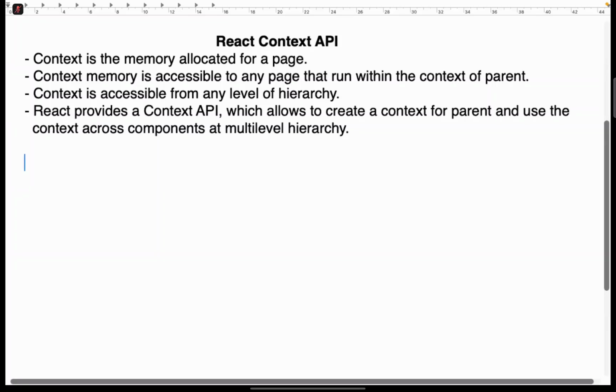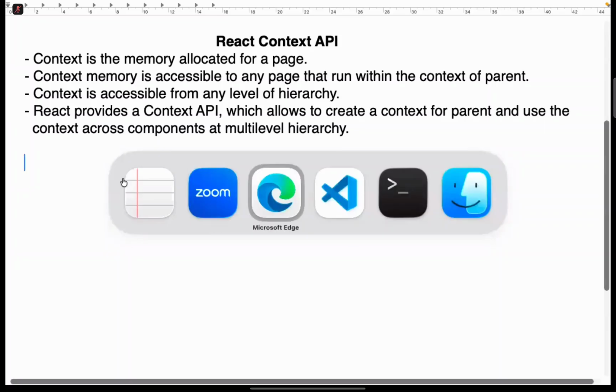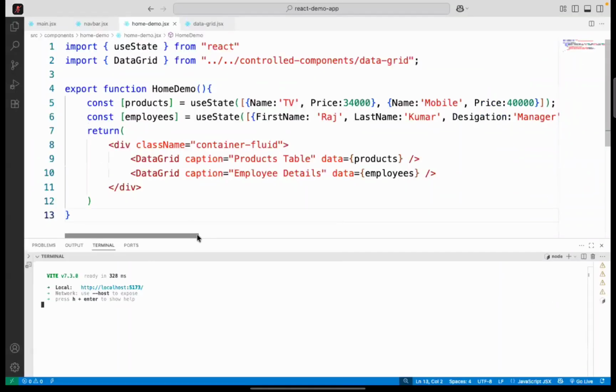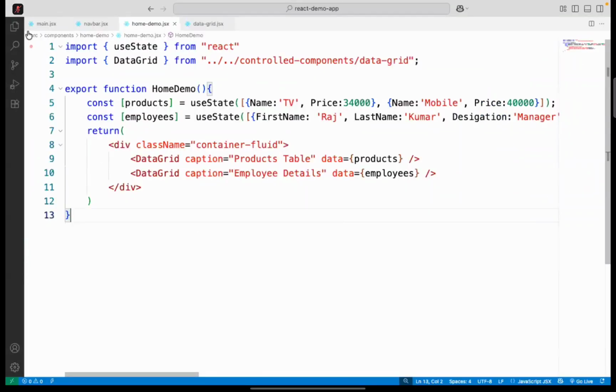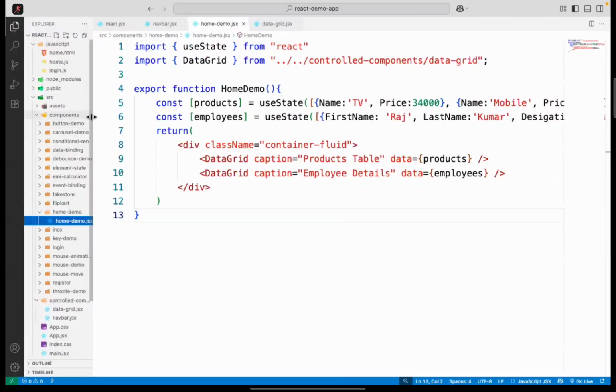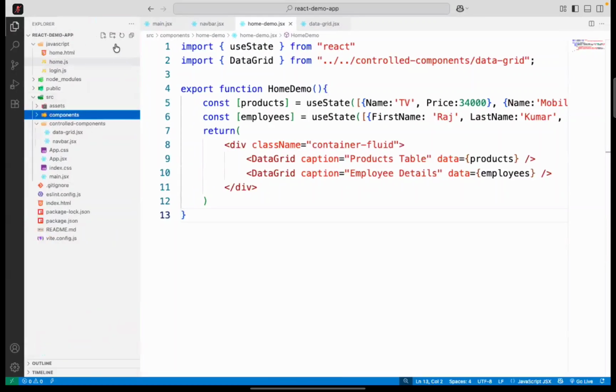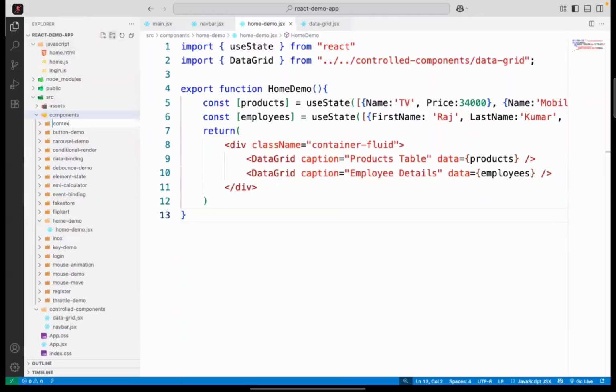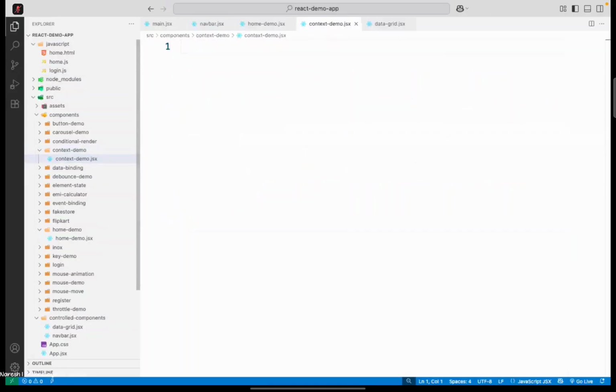First, we will see one basic example of how this entire process works. I will show you how we need to handle information. Let's create one design. So I'm adding a component called ContextDemo.jsx.